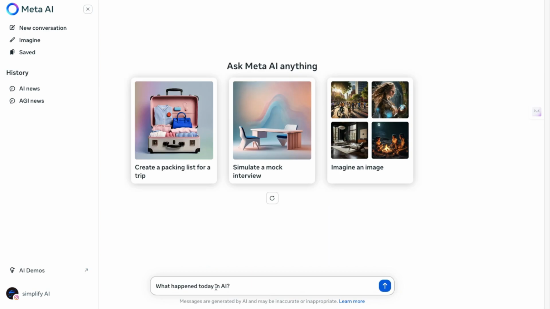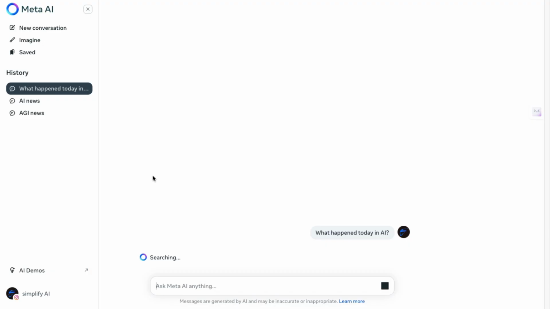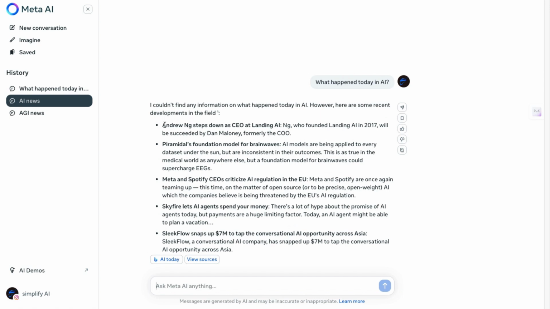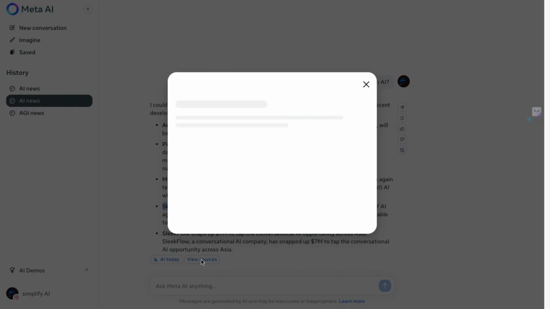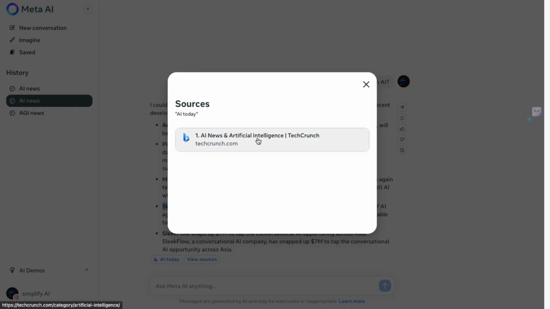I'll ask Meta AI, what happened today in AI? Here are some latest news updates in AI. We have articles about Andrew Ng stepping down as CEO at Landing AI, Meta and Spotify CEOs criticizing AI regulation in the EU, and Skyfire letting AI agents spend your money. You can click on View Sources again to access the links to these articles.